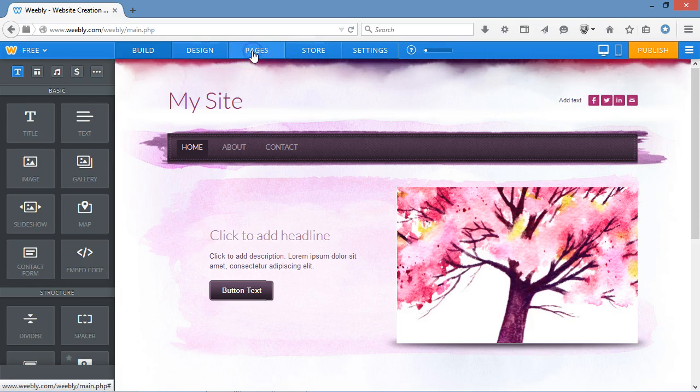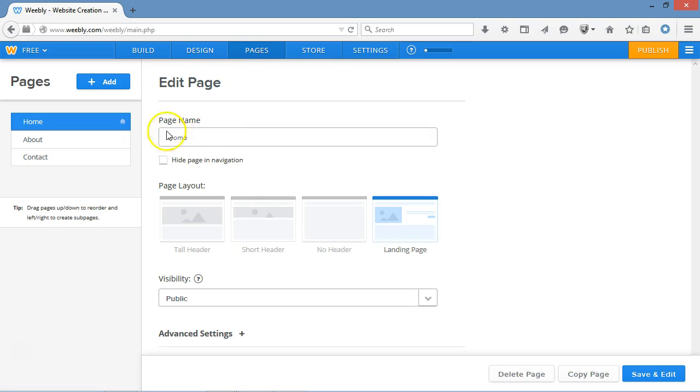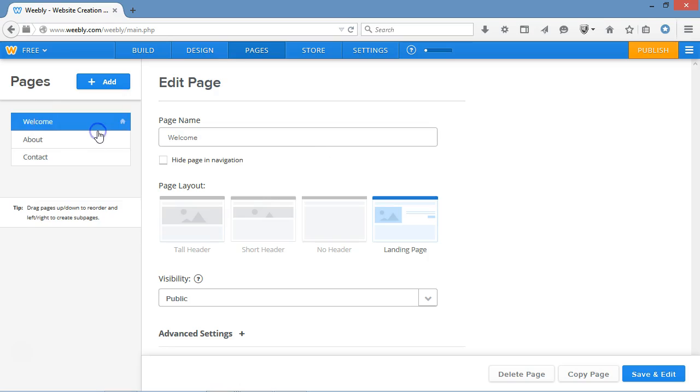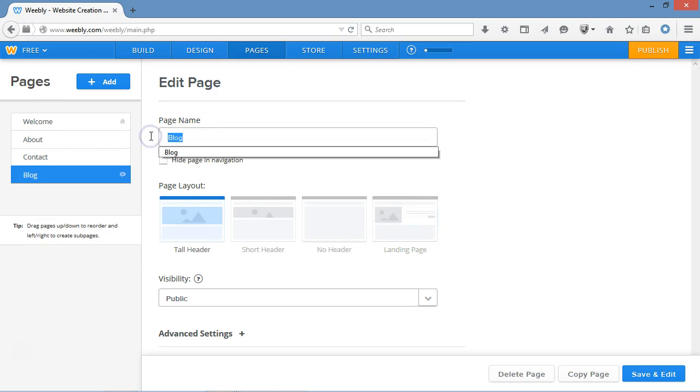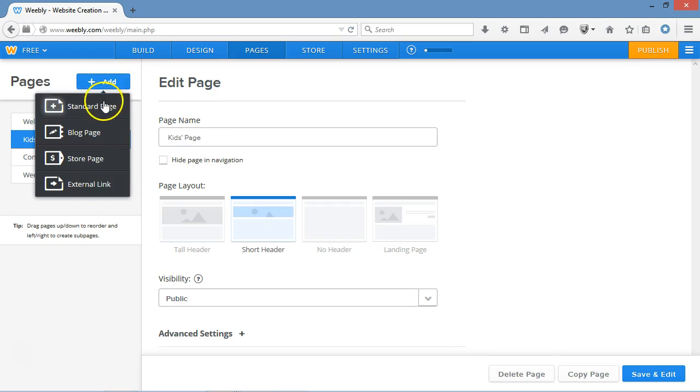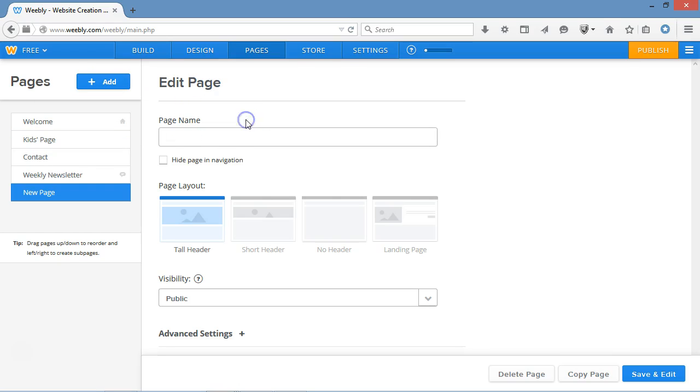By going up to pages, you can choose to rename your page. Maybe you want your home page to be named welcome. You can choose to add extra pages if you'd like to. Maybe you want a blog page where you're going to put your weekly newsletter. Perhaps you're going to want to have, let's see, a page about the kids. Maybe we'll call this a kids page. And then the other page that I want to add in there is a parents page.